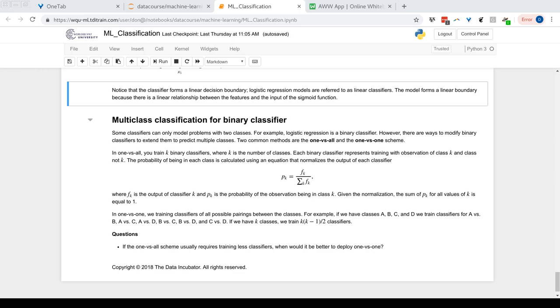We can modify these binary classifiers such that they can work with more than two classes. There are two common schemes to rectify this deficiency, to fix this problem. One of them is the one versus all, and the other is the one versus one scheme. For this example, let's consider image classification with 4 different classes: whether the image is a cat, a dog, a duck, or a rabbit.